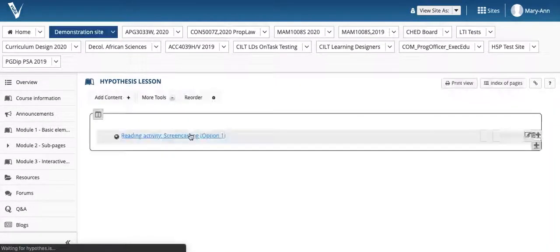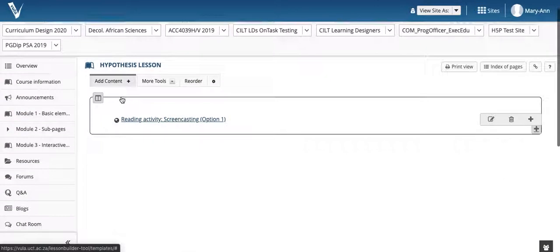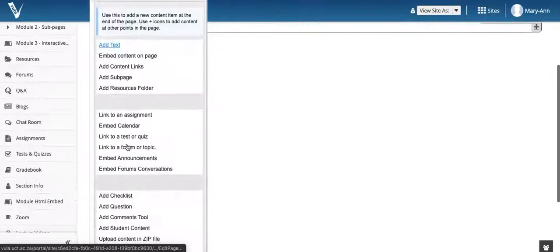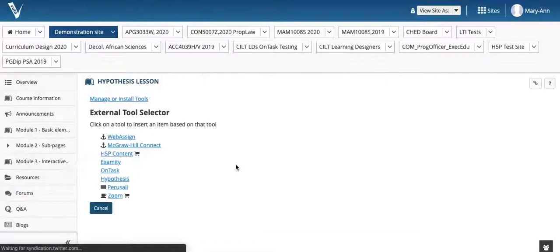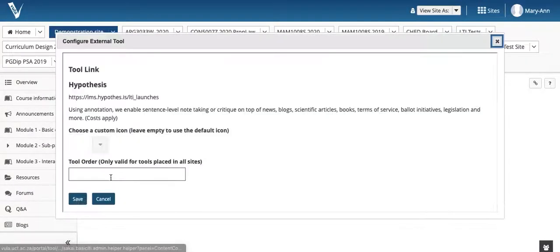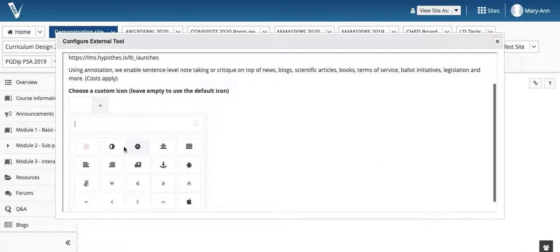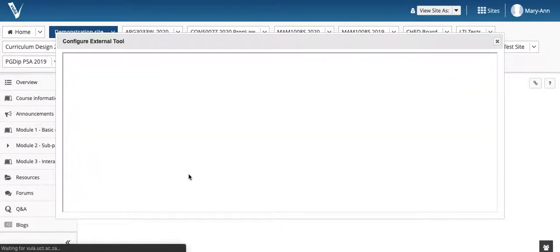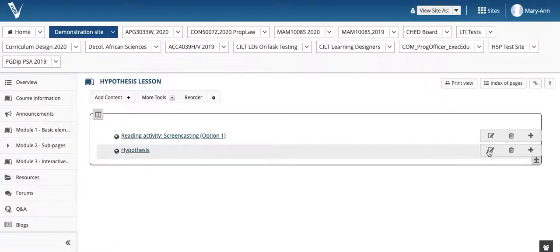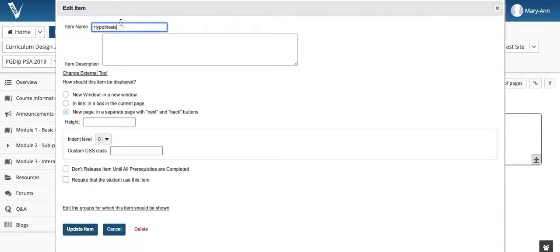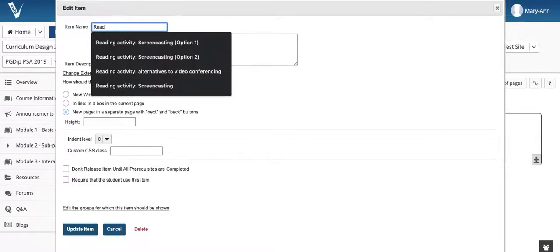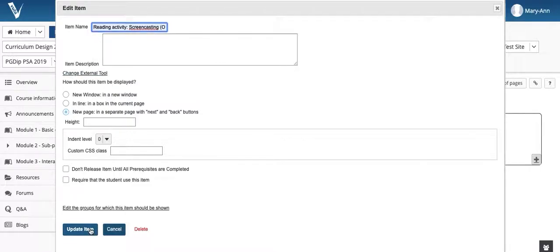The other option was to add a PDF from Google Drive. So again, we click Add Content, Add External Tool, Hypothesis. Again, it doesn't matter which icon you select here. Click Save. And again, we rename this activity to something that has meaning for our students. So I'm going to call it Reading Activity Screencasting Option 2. Update the item.